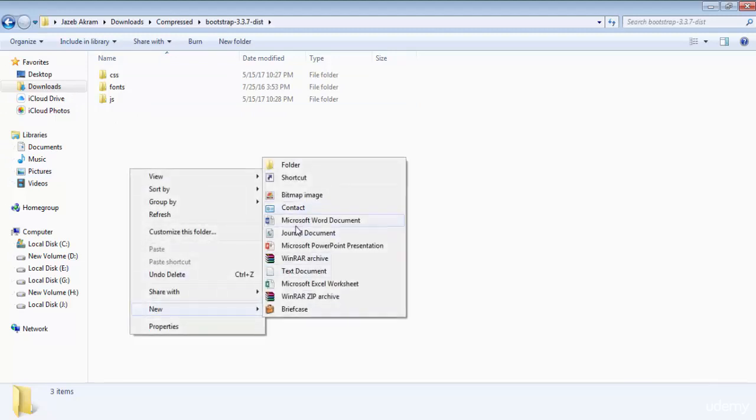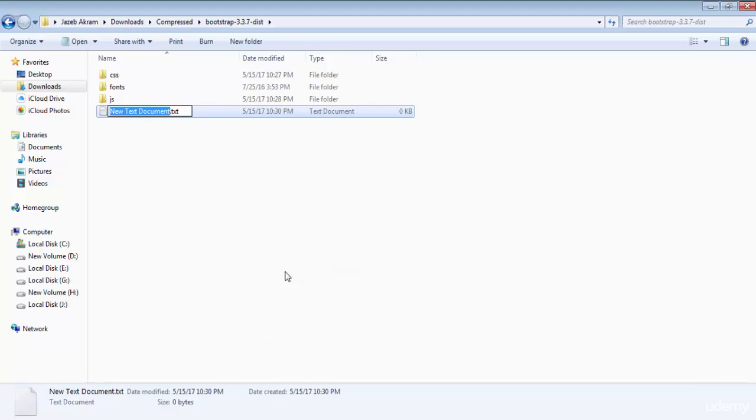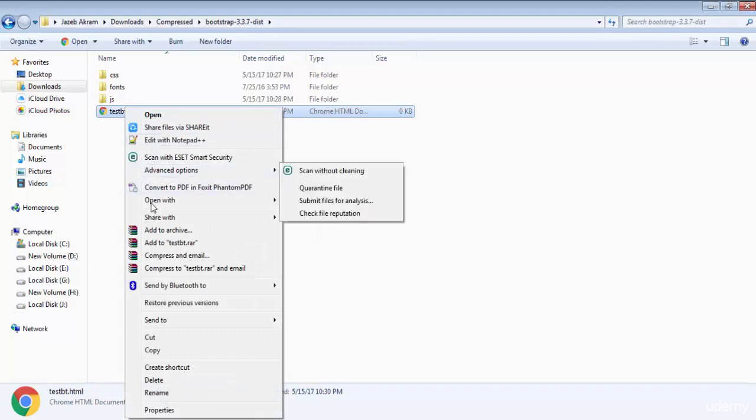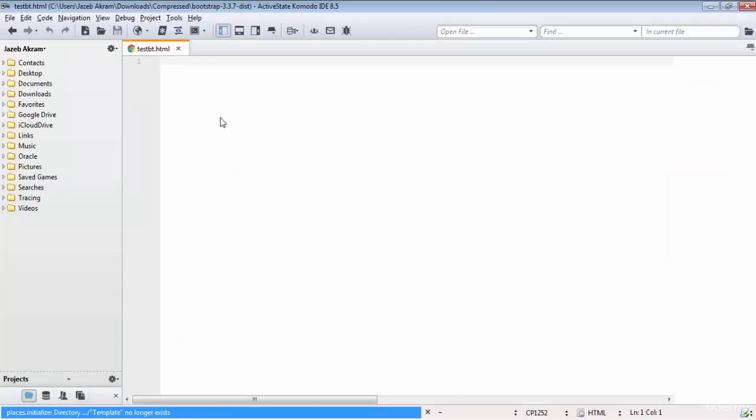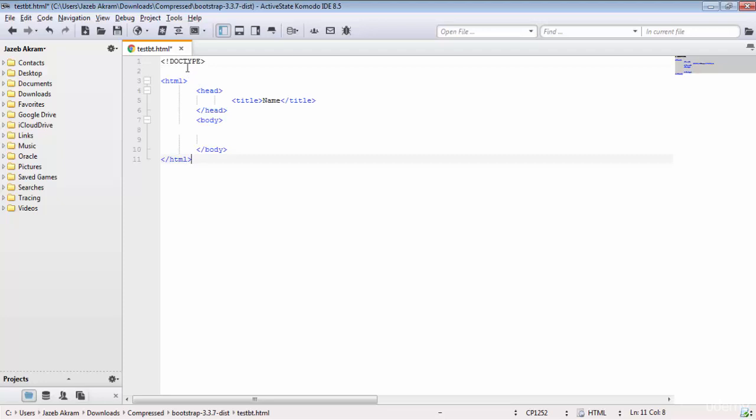Now let's connect this Bootstrap file with our HTML file. So I'm gonna create here a new file, and I'm gonna call this file testbt, means test bootstrap.html, and I'm gonna open it in my editor Komodo. So here is this file of testbt.html. We don't have anything, so I'm just gonna paste the simple HTML here. I just got the doctype, the starting of the HTML tag, and the ending, and the body, head, and title. So I'm gonna call this one checking Bootstrap.